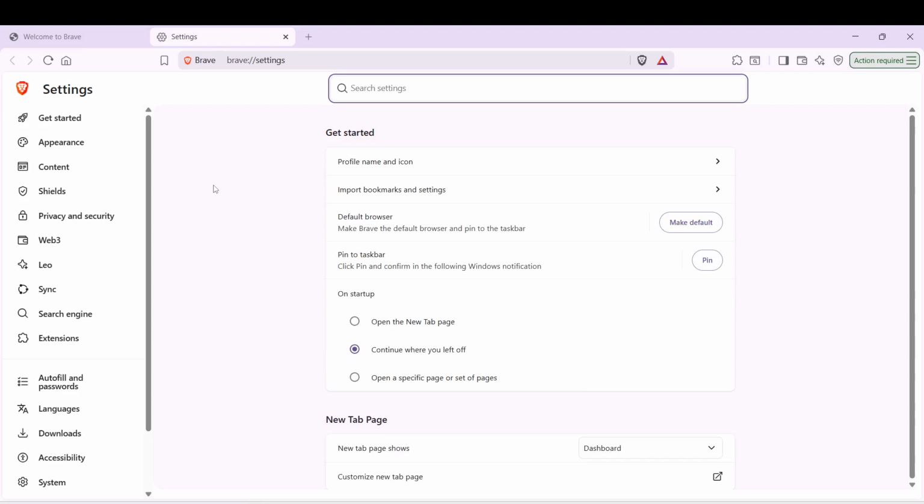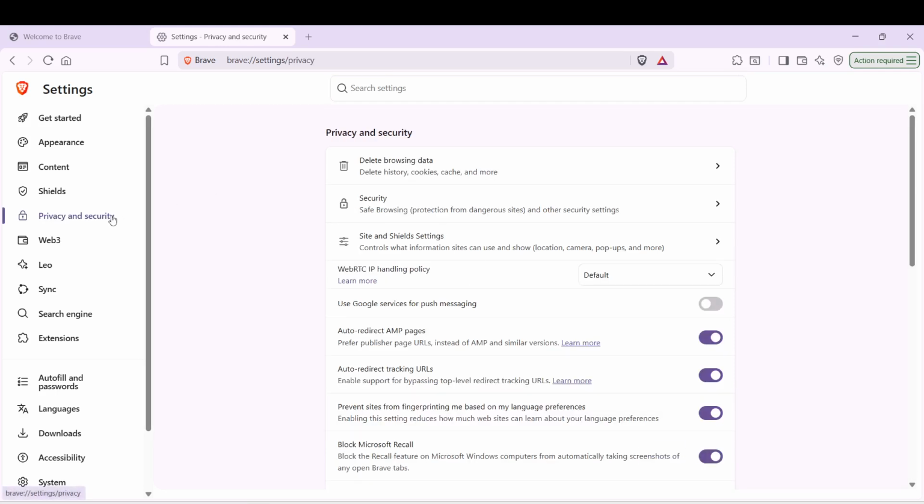With the Settings page open, direct your attention to the left-hand sidebar. Click on Privacy and Security. This section is where you can control what data Brave stores and how it protects your privacy. It's important because managing these settings helps ensure your online activities are as secure as possible.